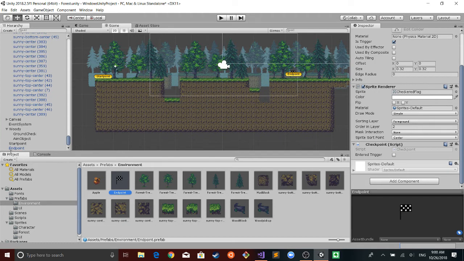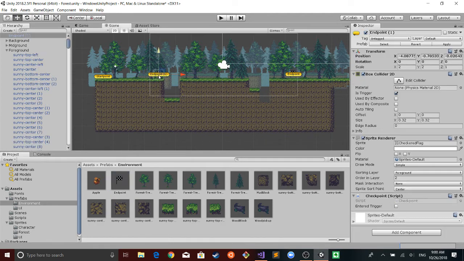Because now we have this set as a prefab, it makes it easier for us to just add this back into the level. So here I'm going to add a checkpoint, and I'll just call this checkpoint 1, and copy this over here. I'll call that checkpoint 2. So I got my 2 checkpoints and my endpoint.